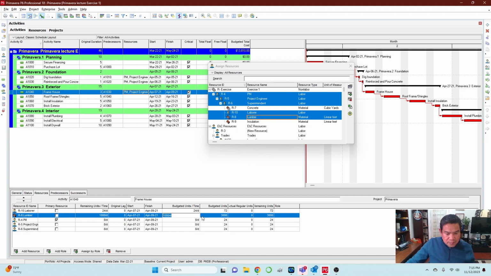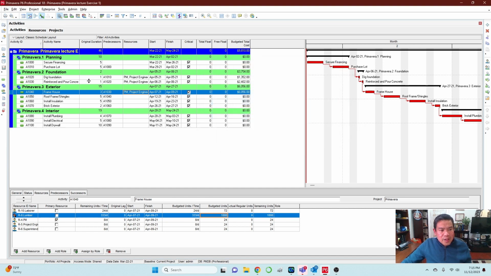I'm sorry. So I will put that in my budgeted units, okay, instead of the budgeted units per time. So again, for materials, you have to enter them into budgeted units. For labor, you have to enter them into the budgeted units per time. So once you have that, assign all of those to the remaining tasks that you have, and it allows you to calculate the budgeted total cost for the project.